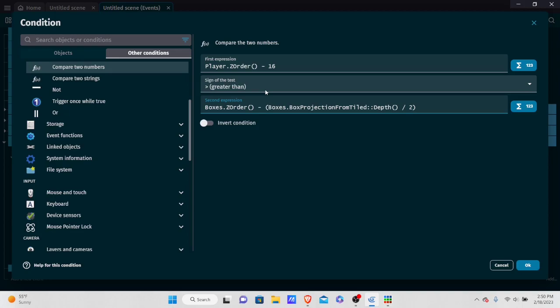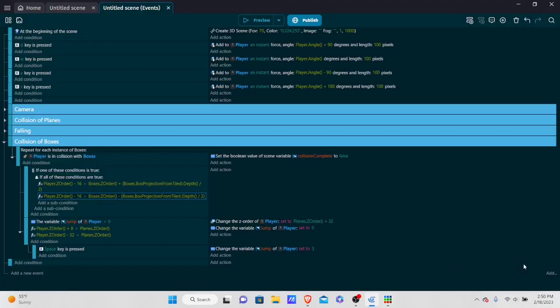So what's this actually saying? If one of these conditions is true. So it's one of these conditions. If the center of the player is less than the top of the box, and if the center of the player is greater than the bottom of the box. It's if it's less than the top of the box and greater than the bottom of the box, we want to activate it. Or if the top of it is greater than the top of the box. You know what? Let me just show you in code.